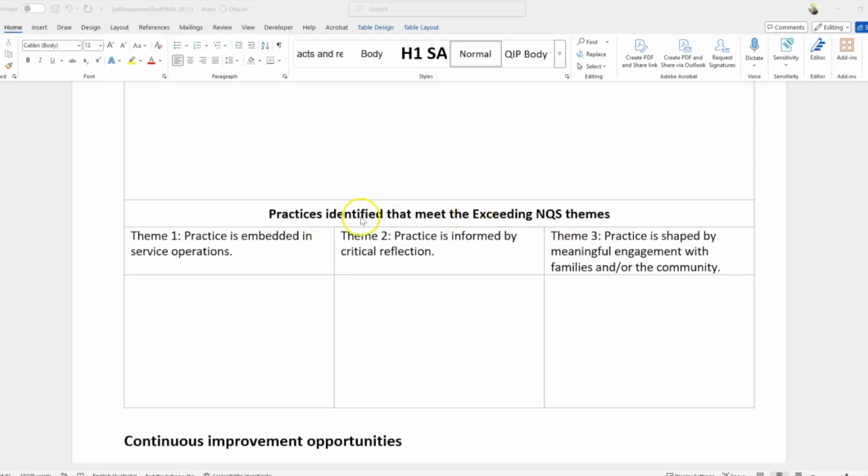This section, if you notice anything that you think is exceeding, so it's not just meeting the National Quality Standards, it's above. So if you have got a really detailed sustainability project, or you have adapted your playground to ensure that children with special needs are able to access, you've got your worm farms and you've got your water saving routines, put them in there as your exceeding themes.